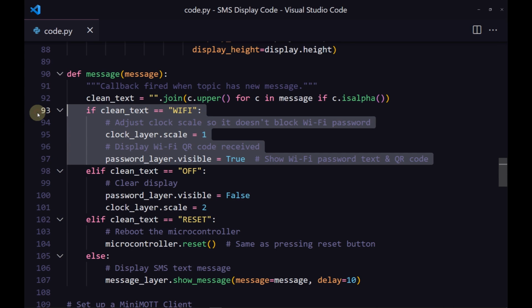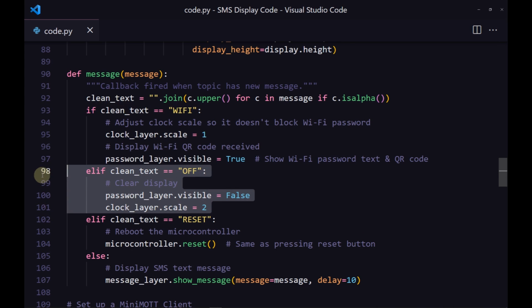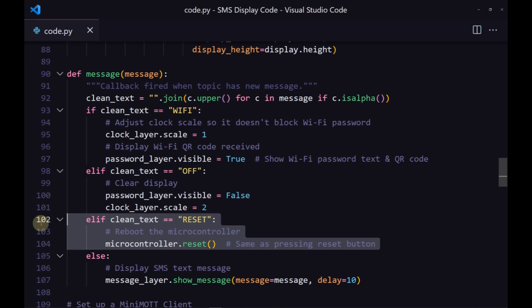If clean text equals Wi-Fi, then clock scale is set to 1 to make room for the password layer, which is made visible. This shows the SSID, the password, and the QR code on the display. If clean text is off, then the password layer is turned off and the clock scale is made large to fill the display. The reset command will restart the QT board.